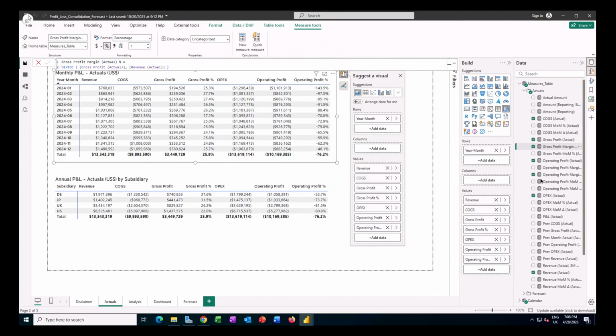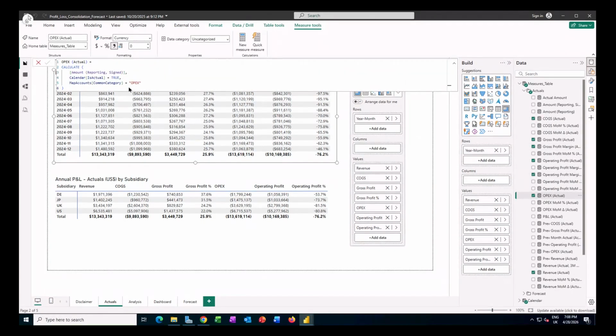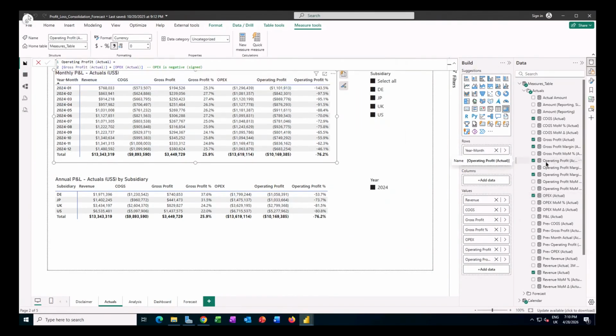Now for our OPEX, again, I'm using that calculate function, take that amount reporting sign as my base, make sure I only apply that calculation to my actuals, and then make sure that I only show my values for OPEX only using that map accounts common category column as my filter. Now my operating profit, I simply take the gross profit and I adjust it for my OPEX actual. Again, I'm using a positive number because OPEX is negative. So effectively, we're deducting that OPEX from my gross profit.